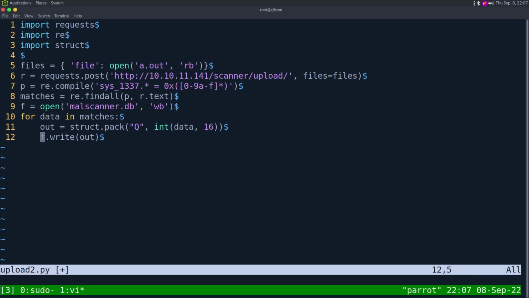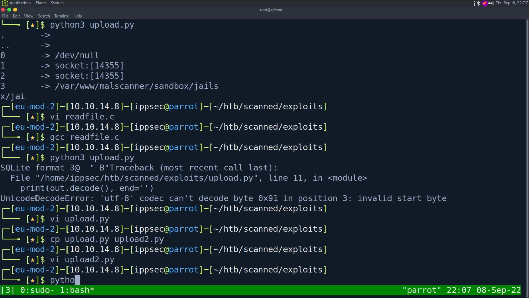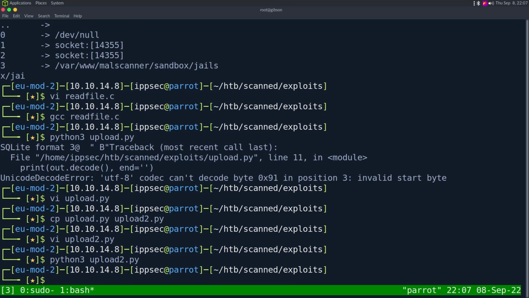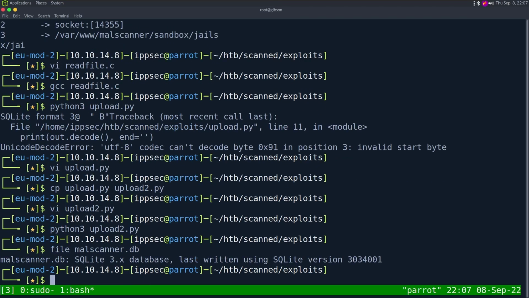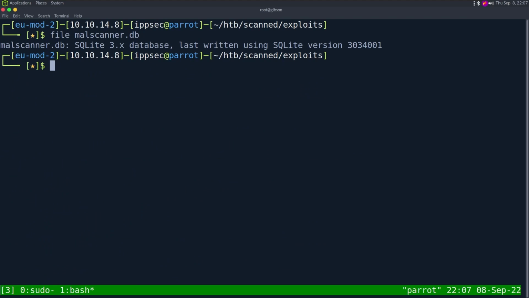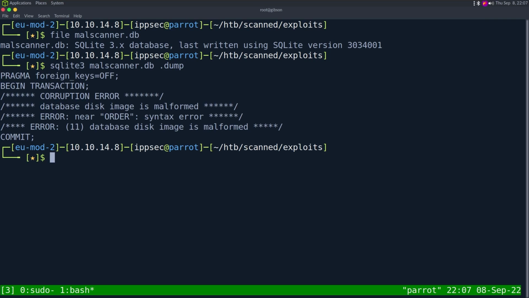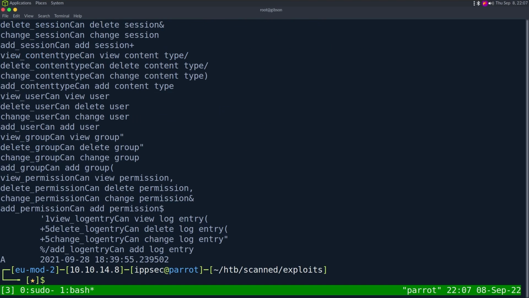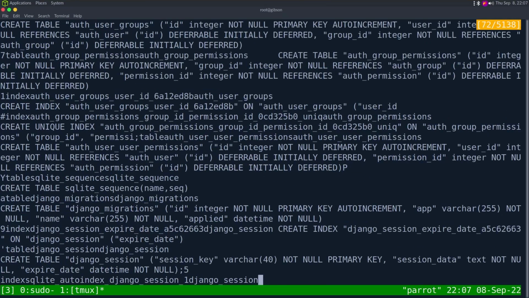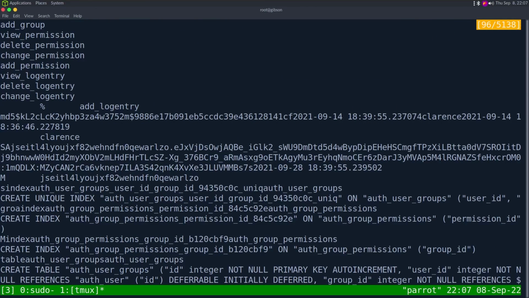So I think that's all we need. Python 3 upload2.py. Run it again. File mouseScanner.db is a SQLite database. So sqlite3 .dump, and it is corrupted. But if we run strings against it, we can see data. So this should be fine, potentially.